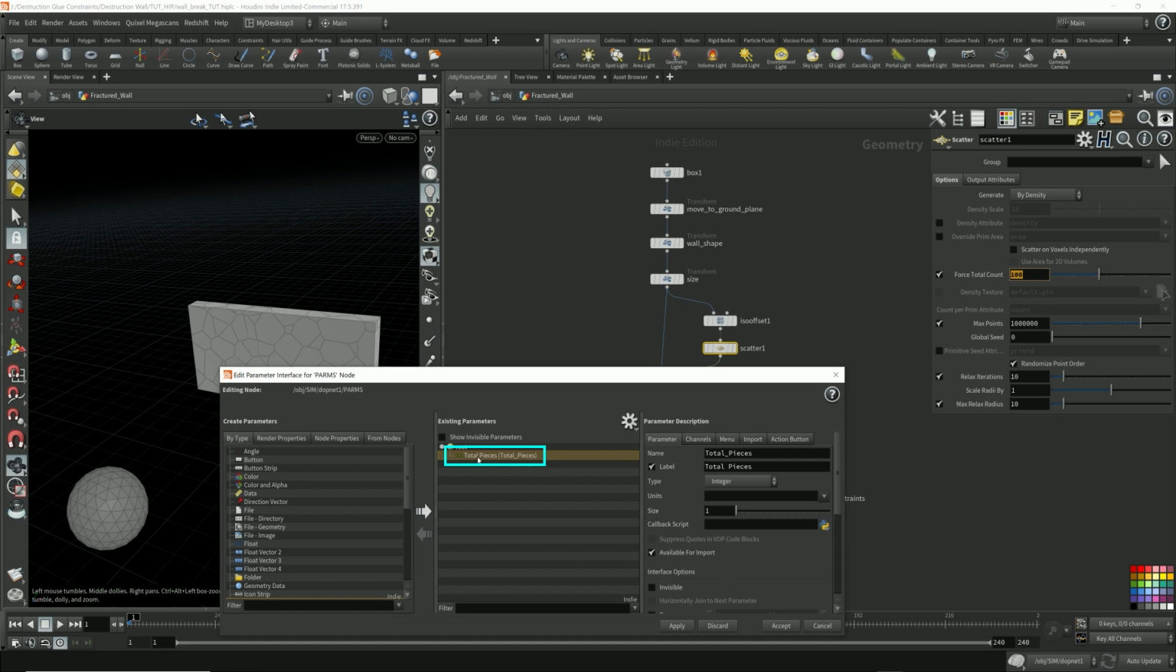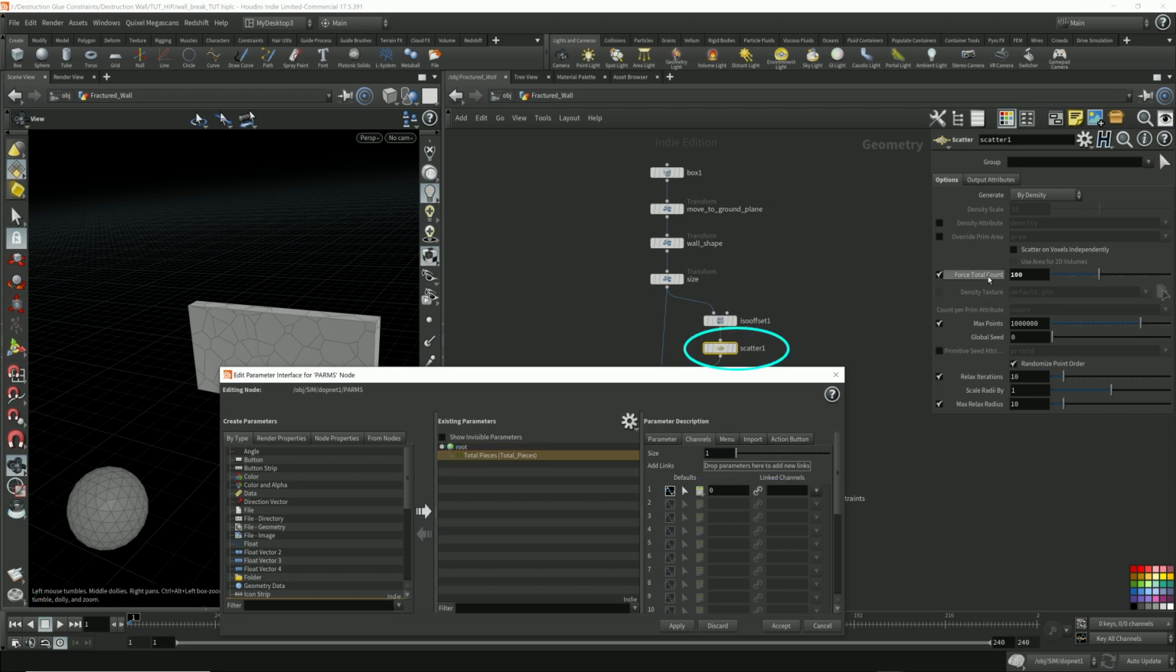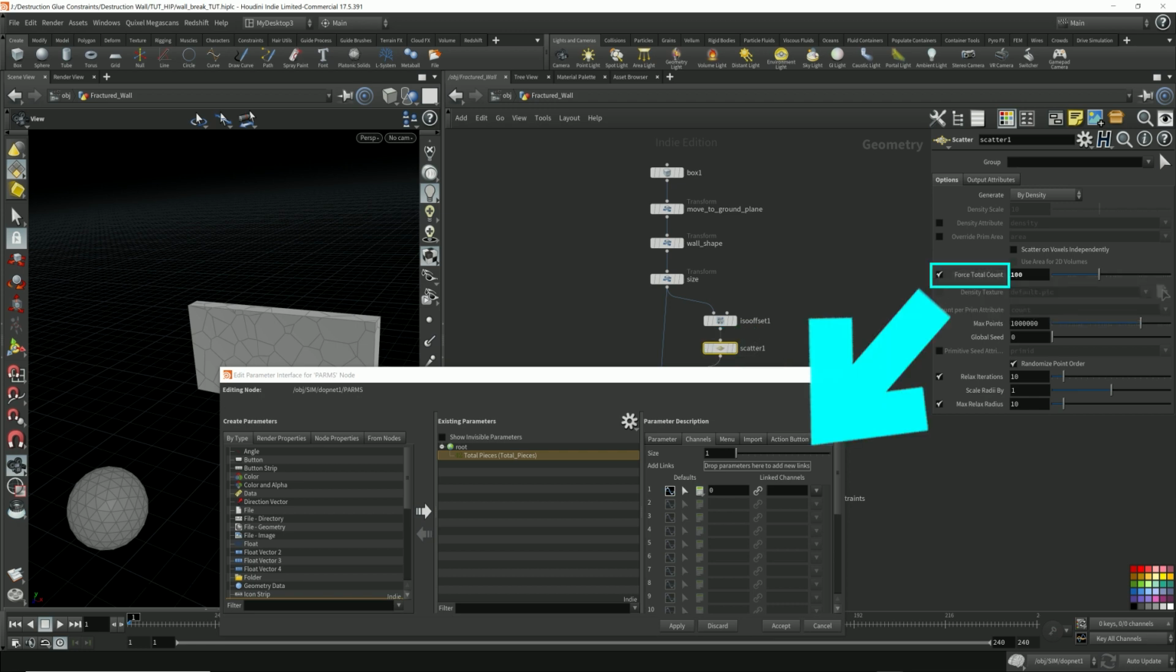So come over here, select this total pieces, and then come over to the channels tab over here, and you'll see add links. Drop parameters here to add new links. So I'm going to come over here to the scatter node, force total count. Click this and drag it over and drop it into here. And you'll see that this link field updates.